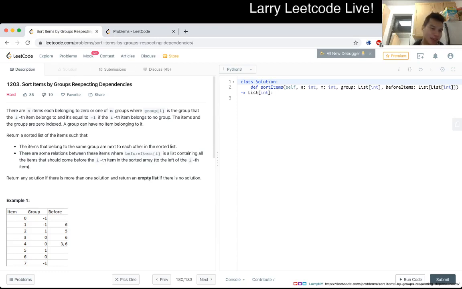1203, sort items by groups respecting dependencies. There are n items, each belonging to 0 or 1 of m groups, where group sub I is the group that the ith item belongs to and is equal to -1 if the ith item belongs to no group. Okay, so they're groupless with -1s. The items and the groups are zero indexed. A group can have no items belonging to it.